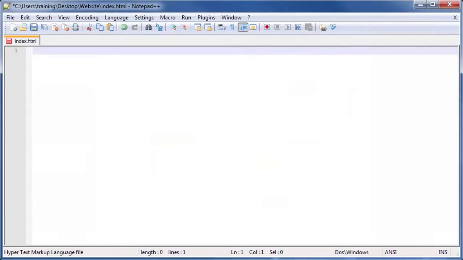Now that we have created the HTML file, let's add some code to it. Pay close attention to the indentation as seen on screen. Indentation doesn't directly affect the outcome of the page, but it makes things a lot easier to read. To indent, we use the Tab key.